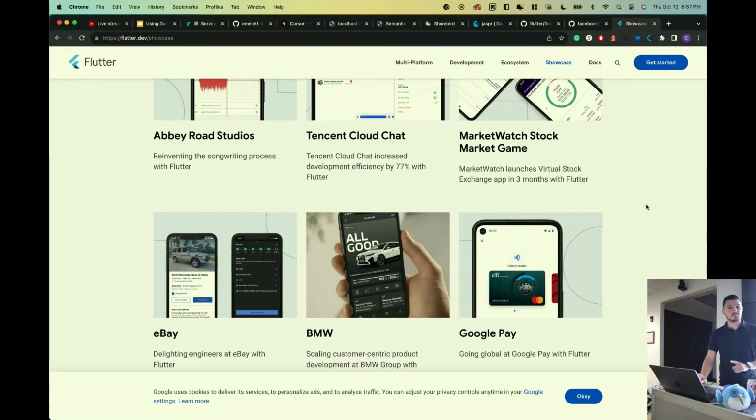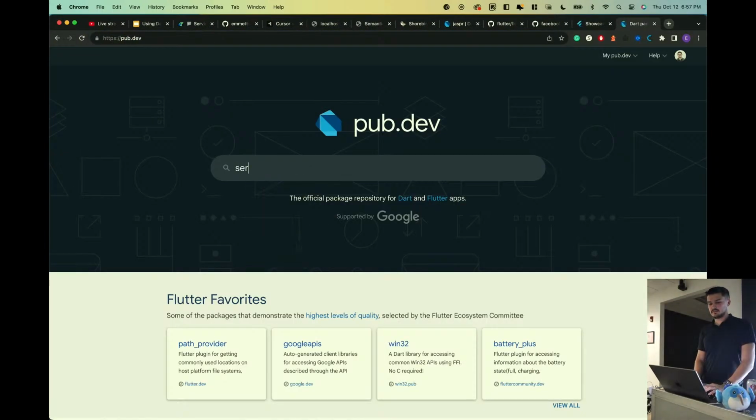Does anyone else have any more questions on Dart Frog? How would you compare Dart Frog with ServerPod? Are you familiar with ServerPod? Comparing Dart Frog to Riverpod? No, ServerPod, which is another framework. I'm not familiar with ServerPod.